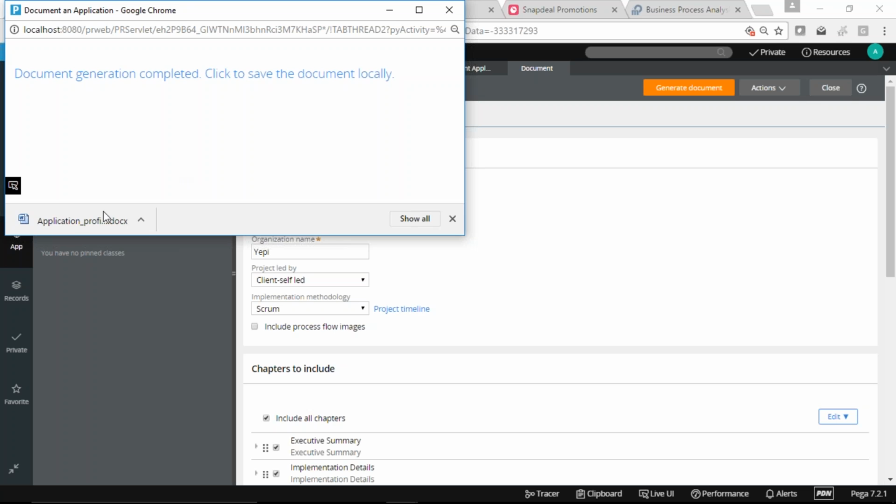Okay, so the document is generated. You can see the document is very rich. All the information we have entered gives you a high quality view of the document.